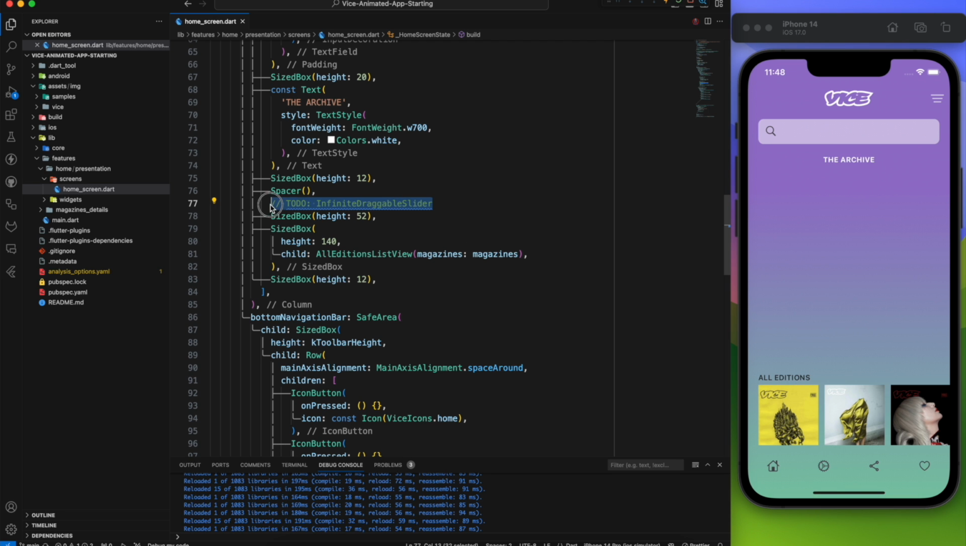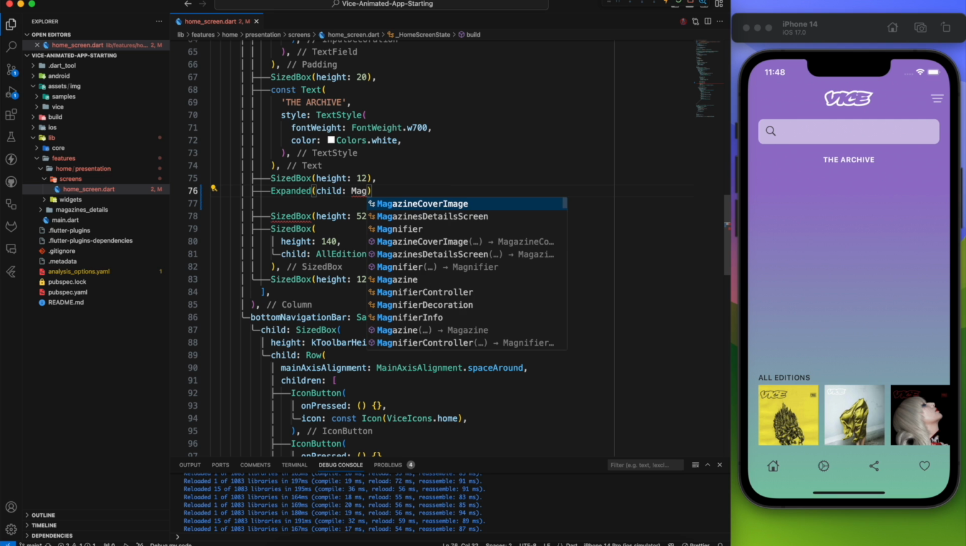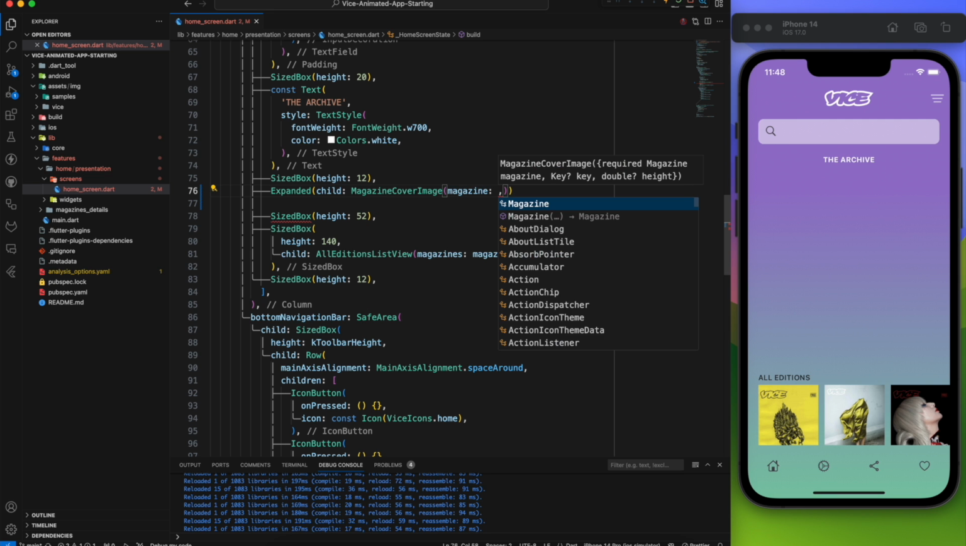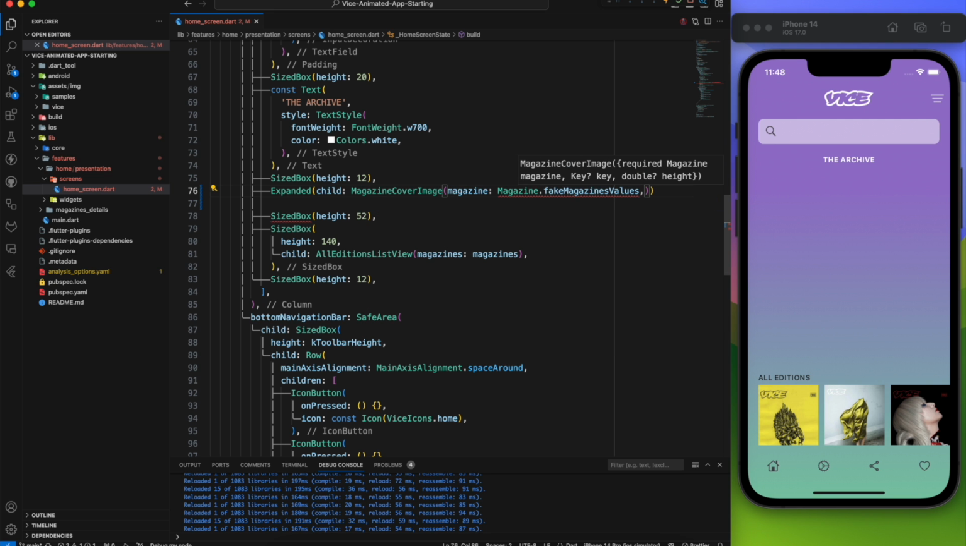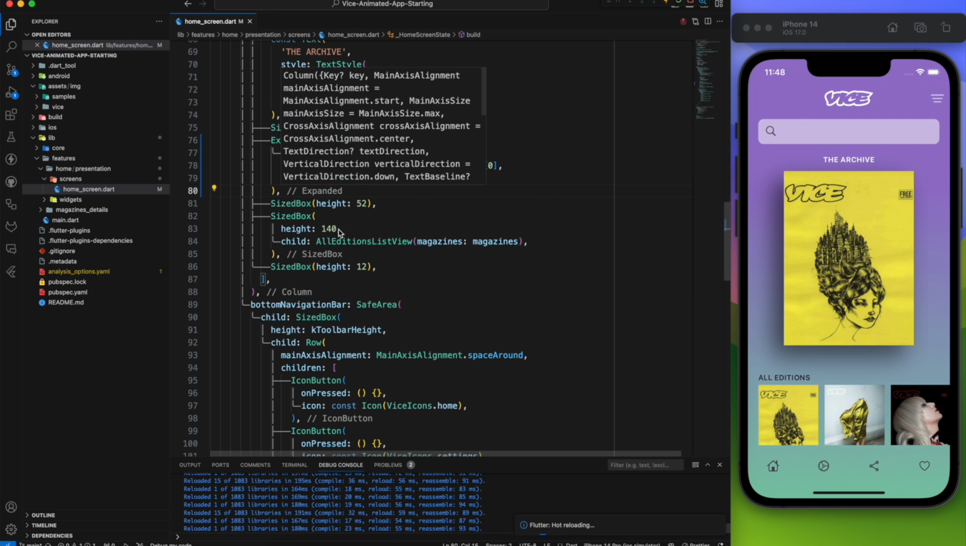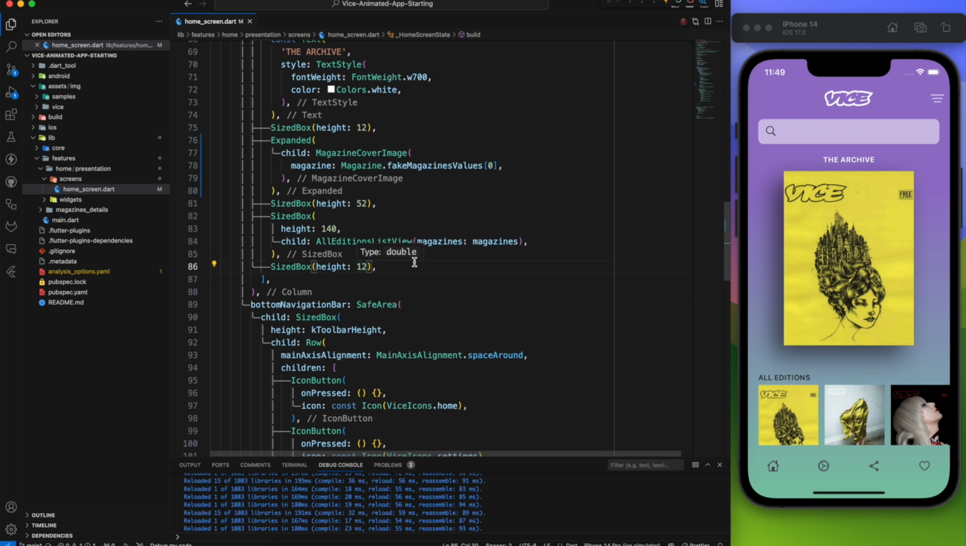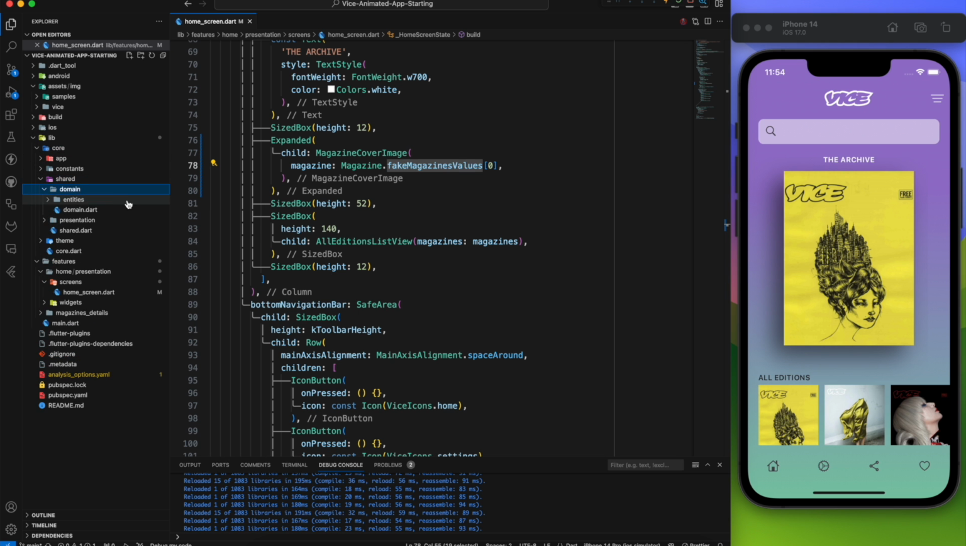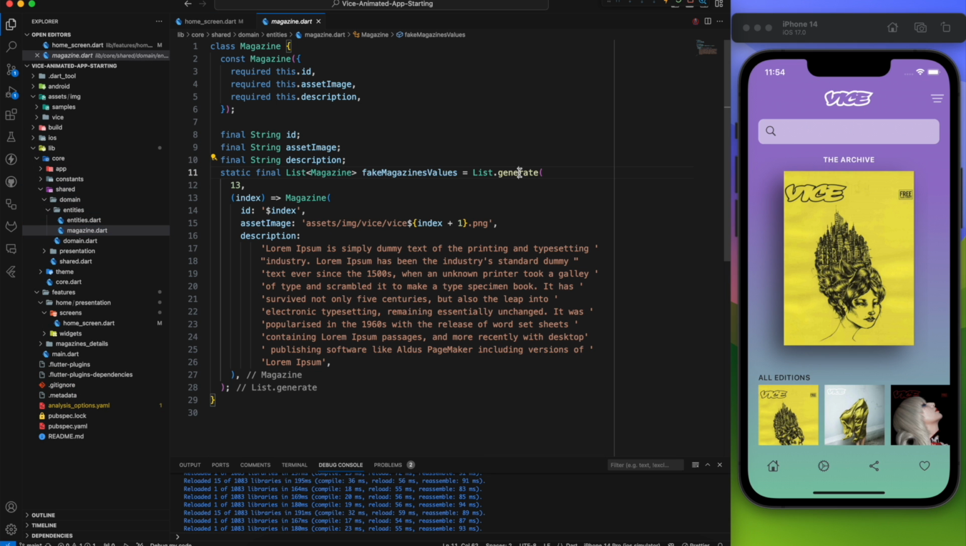Let's get rid of the to-do comment. Replace the spacer widget with an expanded widget. And for its child, use magazine cover image. This widget needs a magazine, for which pass the first item from fake magazines. The magazine cover image is a straightforward widget that returns an image with an aspect ratio of 0.75. Let me show you the fake magazines list. We have 13 items here, and the great news is all of those are included in the starting code so that we can focus on our animation.